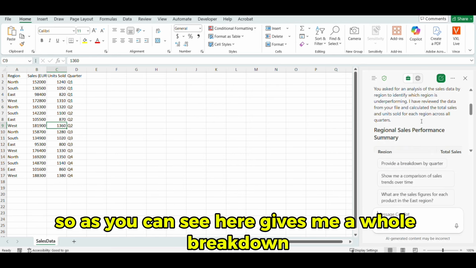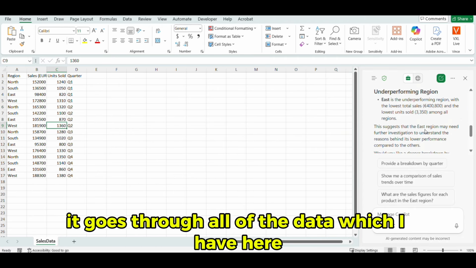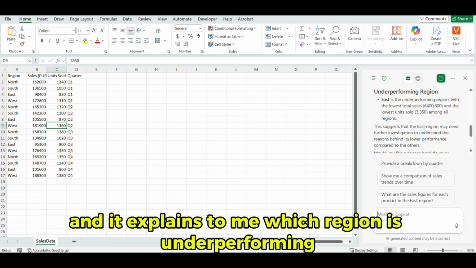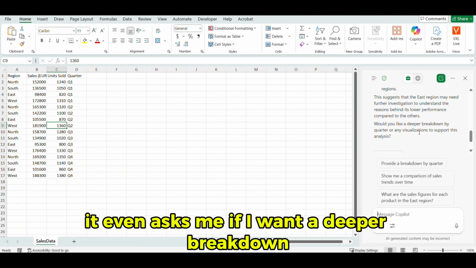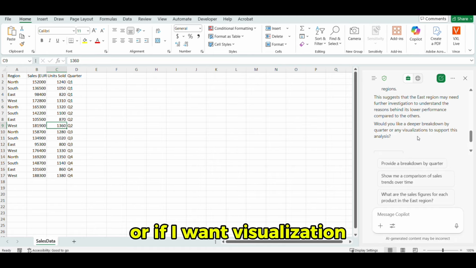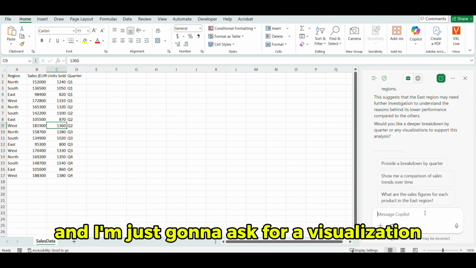So as you can see here, it gives me a whole breakdown. It goes through all of the data which I have here, and it explains to me which region is underperforming and why. It even asks me if I want a deeper breakdown or if I want visualizations. I'm just going to go along with this and I'm just going to ask for a visualization.